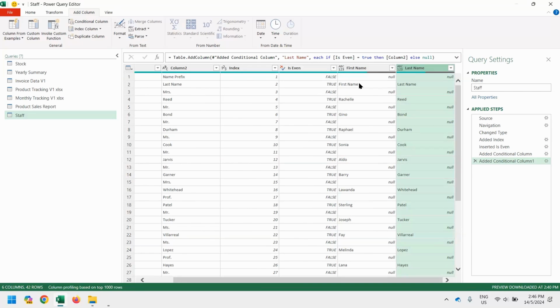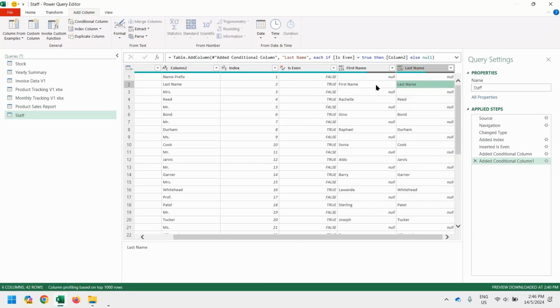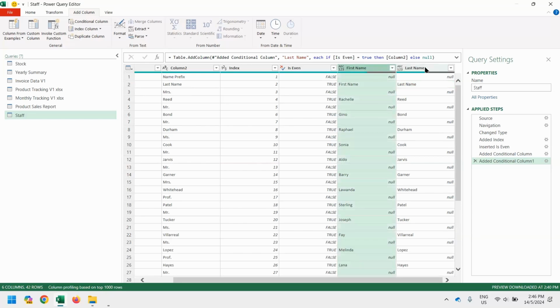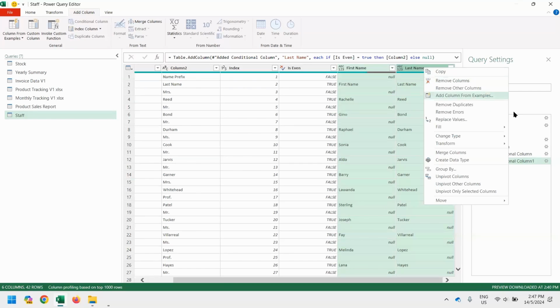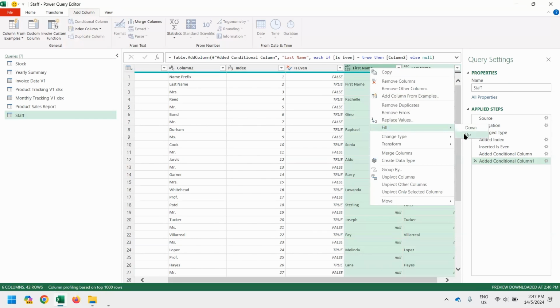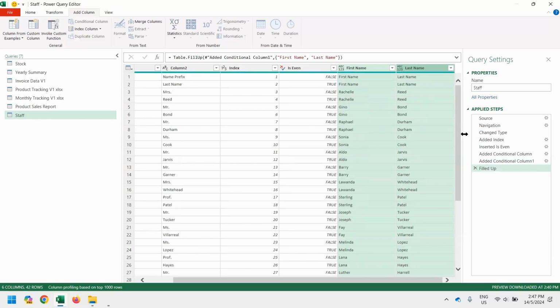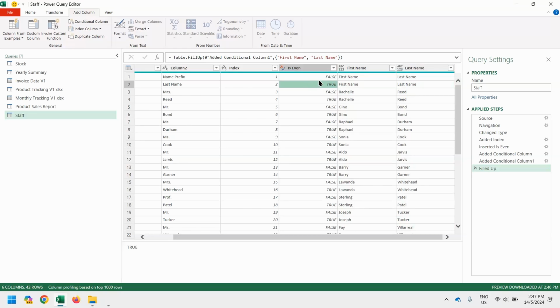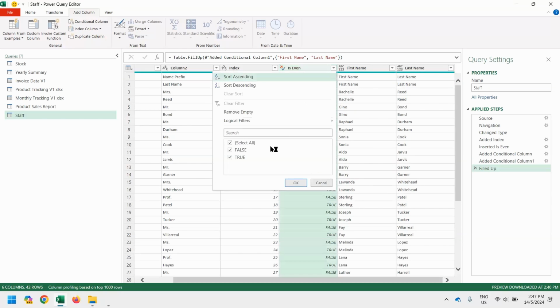Got it? So we have the first name, last name, and I want to get the data to go up. What should I do? Select these 2 columns because they are the same thing we need to do. Don't need to do it one by one, we can do it at once. And then we right click, fill up. Got it? So now we want to remove those Is Even equivalent to true. So I can just use filter and take out the true, only remain false, and press OK.